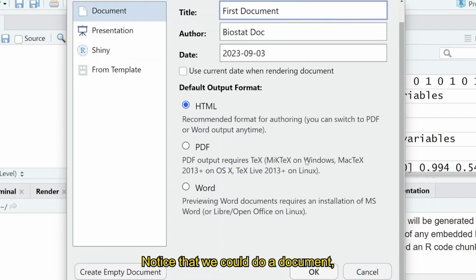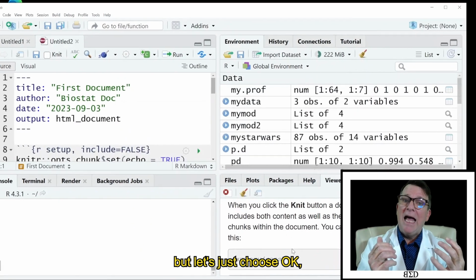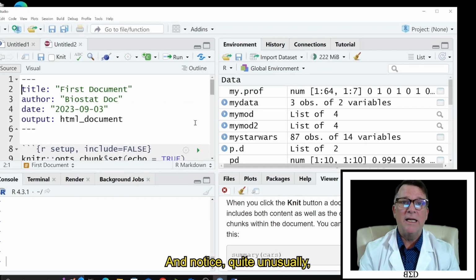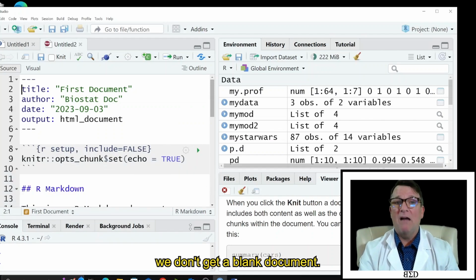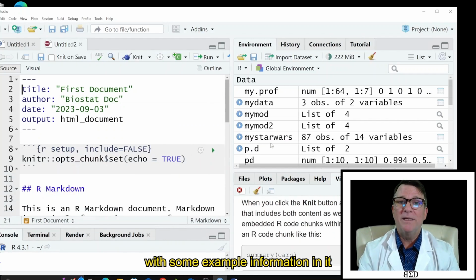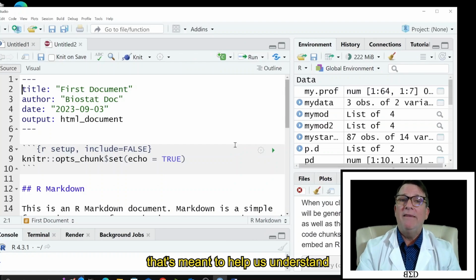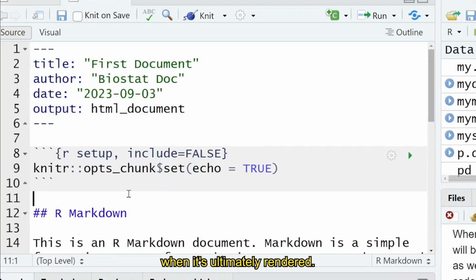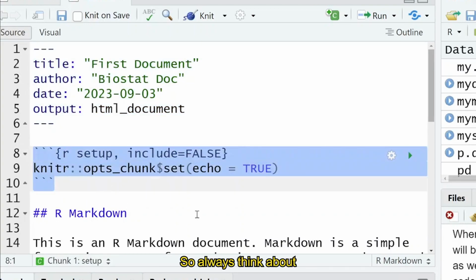Notice that we could do a document, a presentation, or some other things, but let's just choose OK and get the default results. And notice, quite unusually, we don't get a blank document. We actually get a document with some example information in it that's meant to help us understand and learn how to use R Markdown to describe the document that we want when it's ultimately rendered. So always think about your R Markdown as the source for describing this.